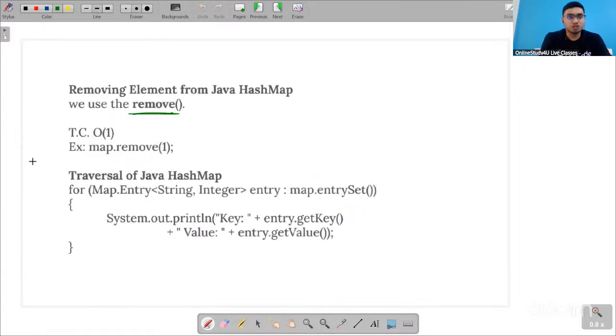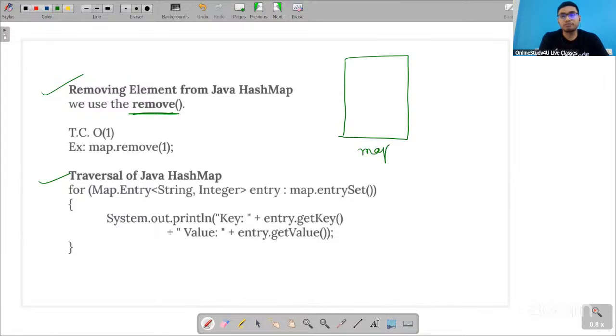That's it. So I have covered this. Now, how can I traverse in our hash map? So this is our hash map, right? You can give any name just by creating. And this is key and this is value. Fine. So to traverse on our hash map, we will use this for loop.